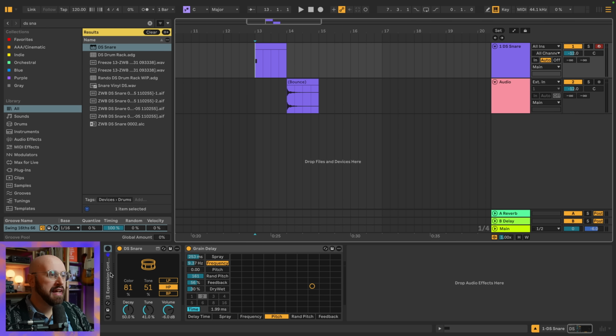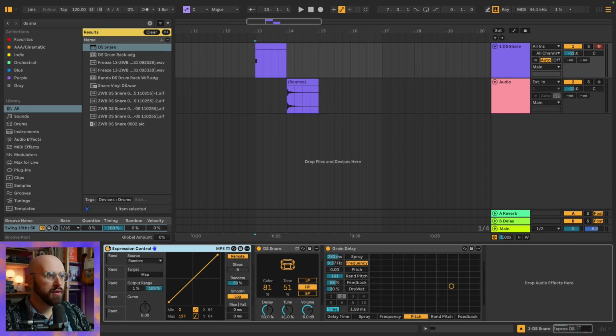And I'm going to engage this instance of expression control that I've already gone and set up to randomize any parameter that I map it to. I'm going to map it to the color, the tone, the filter, and the tuning of DS snare. And then I'm going to also map it to the frequency of grain delay. Now, every time a MIDI note is triggered, all of those parameters are going to be randomized.